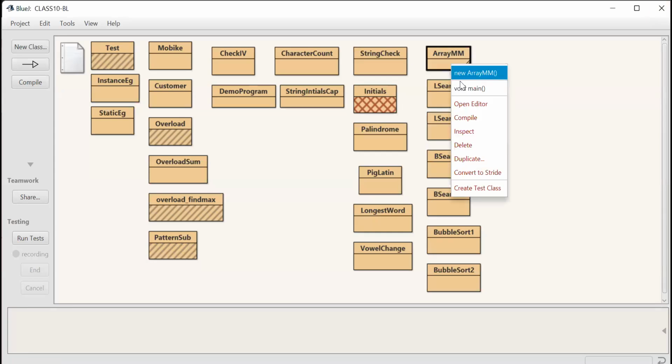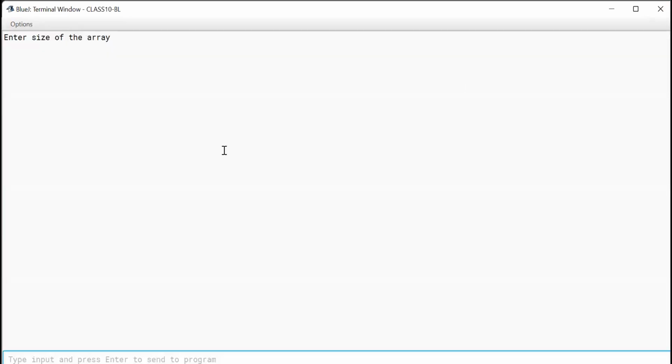Right click, call the main function. Since it is static, we can directly call the function. Enter the array size. Let me give 5 as the array size. Now I have to enter 5 array elements. So let me give 2, 100, 30, 80 and 20. Okay, let me make it 1. So out of all this, the maximum is 100 and minimum is 1.